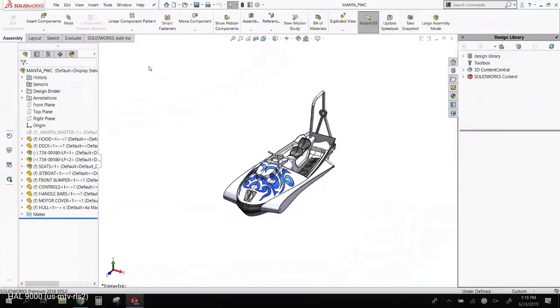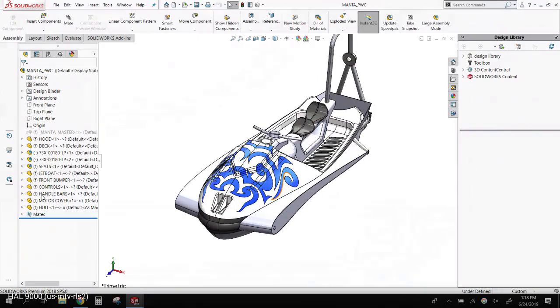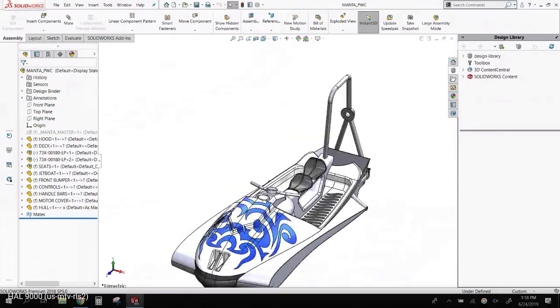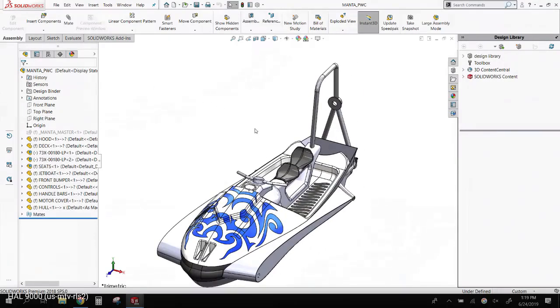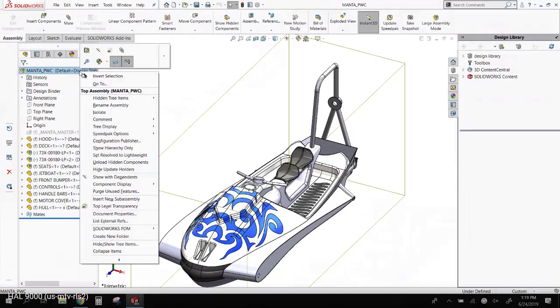This part right here is fully resolved. I can tell that because of the feature manager tree. Let me talk about what large assembly mode is. So what a large assembly mode does is it does two things. The first thing it does is it loads everything lightweight.